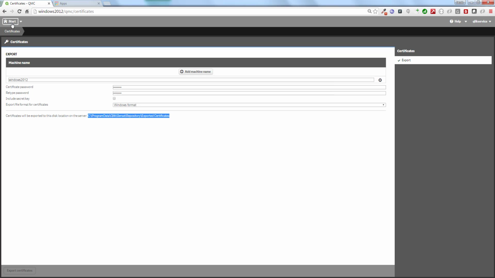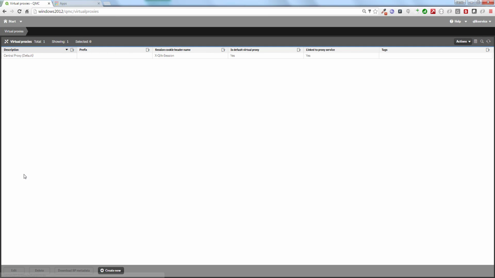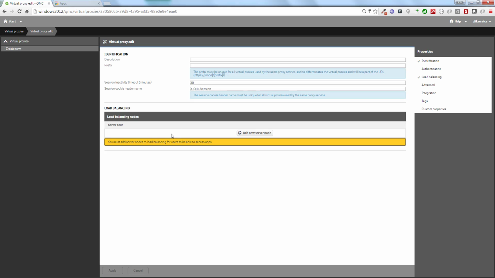Go back into the QMC and on the left-hand menu, select Virtual Proxies. Here we will create a new one which will be used as an endpoint for the ticket. We will call it Custom and use a prefix which we call Custom as well. We need to give it a specific session cookie header name, x-qlik-session-ticket. And then we want to add a load balancing node.